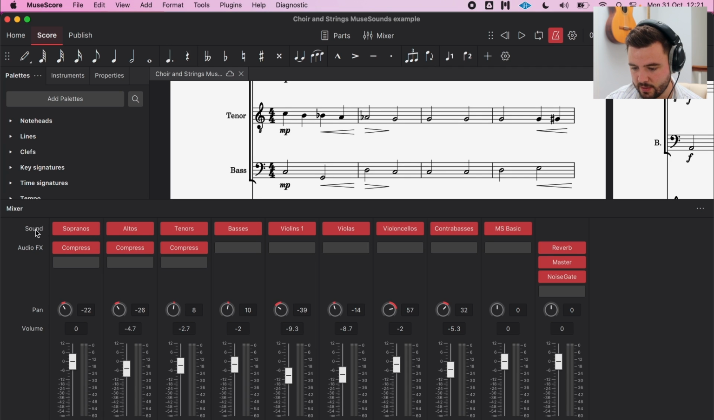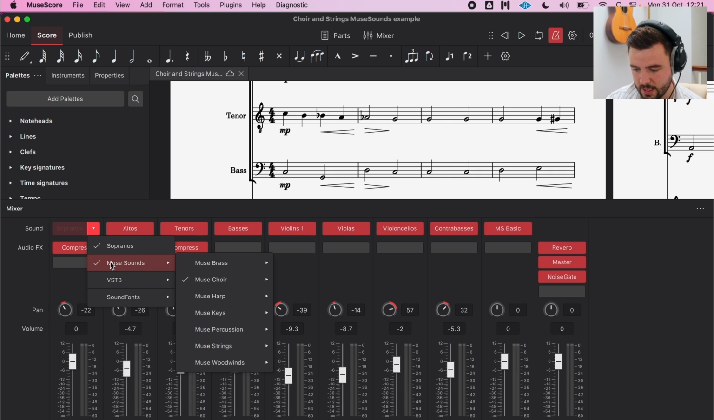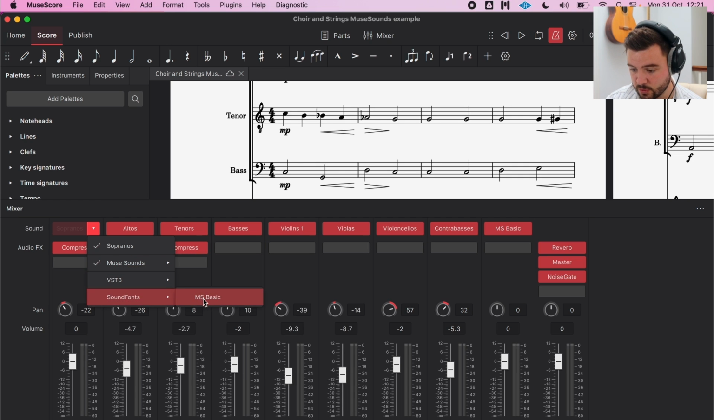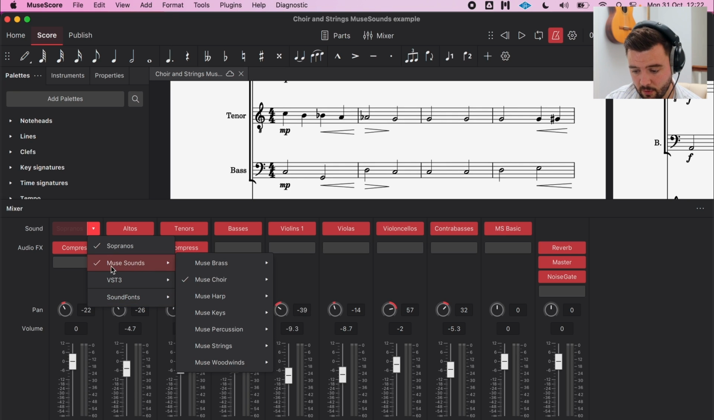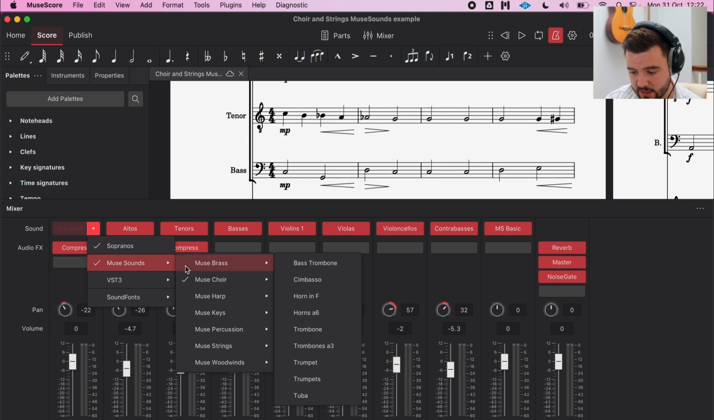If I come over here to the sound, I would have selected here, gone to Muse Sounds, and you'll go to Muse Choir, and then to Sopranos. That's as opposed to the original sound font, which was called MS Basic, the MuseScore Basic. So that's what you would hear in MuseScore 3. But with this new suite called Muse Sounds, you get all of these options.